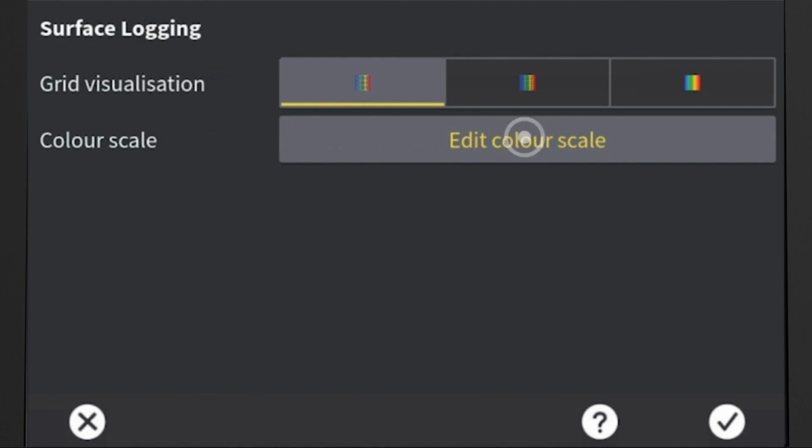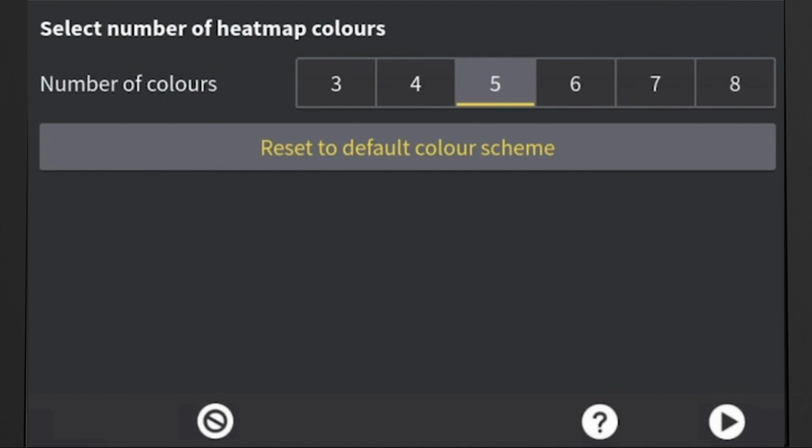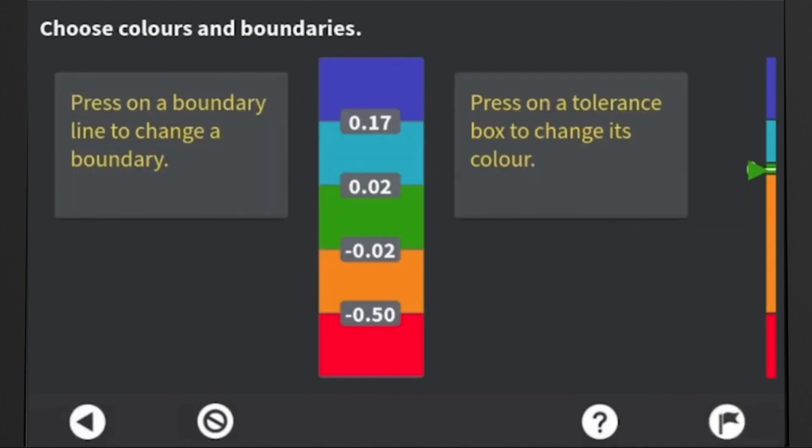Next, we press here to edit the color scheme and start by choosing how many colors to use on the heat map. We select 5 and press on the Next Page button. Here we can change the individual tolerance colors and the distances between them.